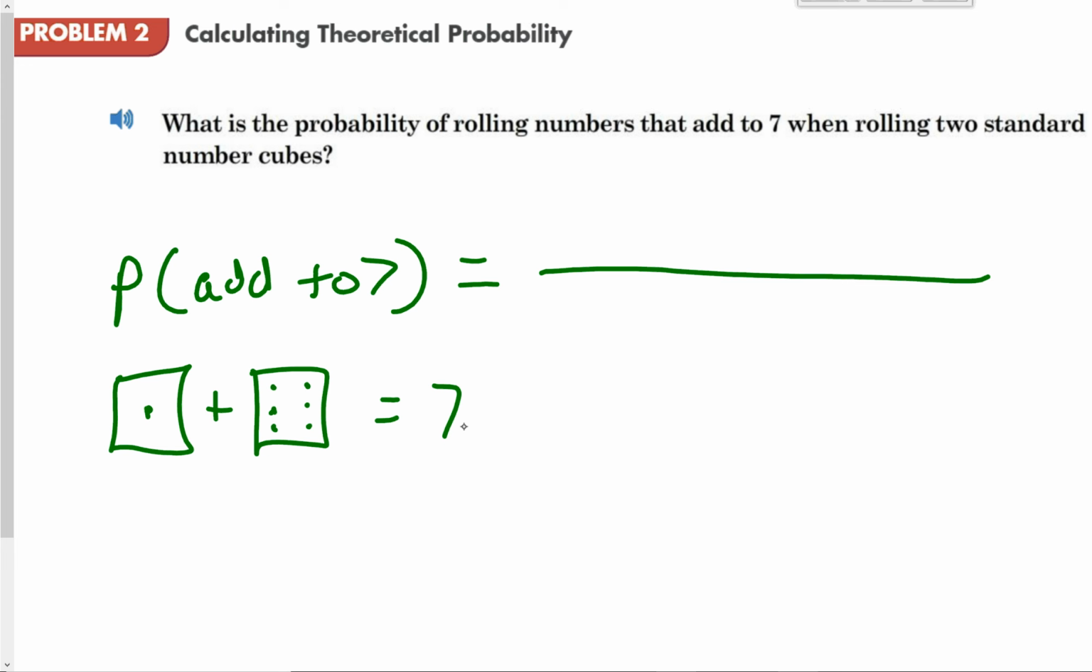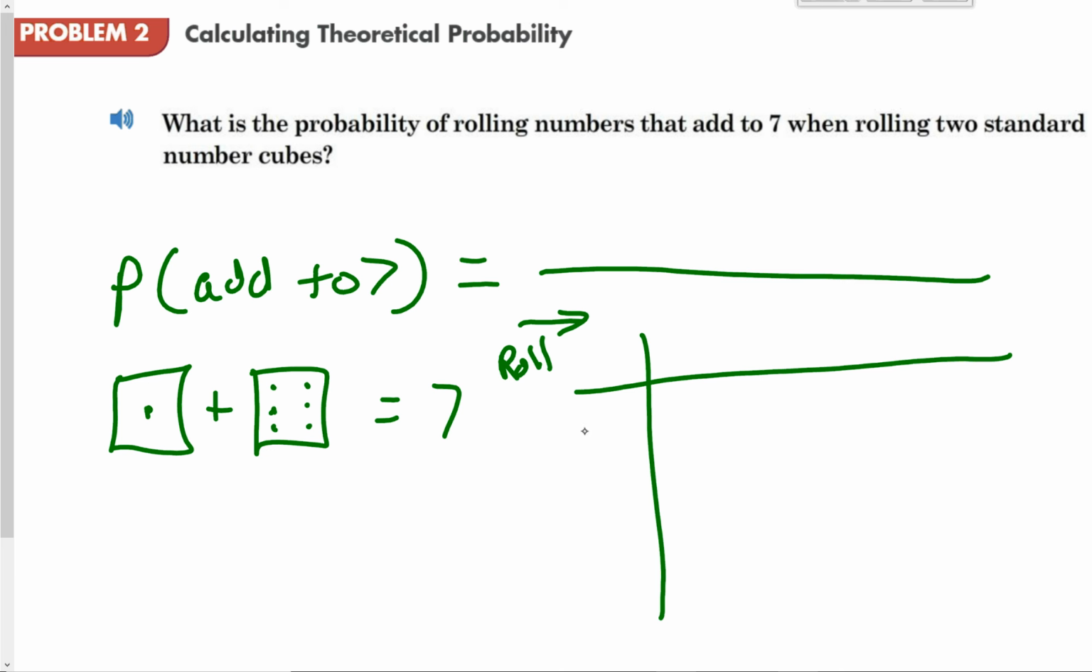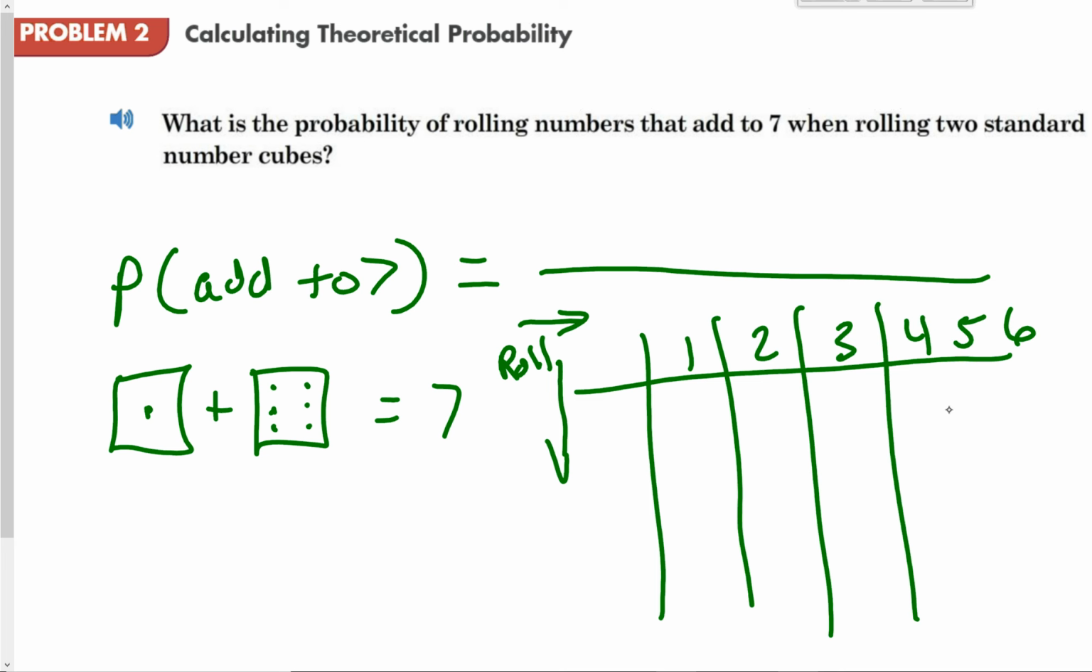Now we want to go through and figure out how many there would be. So we have to think about the dice and how they roll. Here's a roll of 1 die going across this way, and then we'll look at another roll going across this way. If I roll 1 die, I can get a 1, 2, 3, 4, 5, or 6. Those are all my possibilities. Then if I roll a second die, I can also get a 1, 2, 3, 4, 5, or 6.